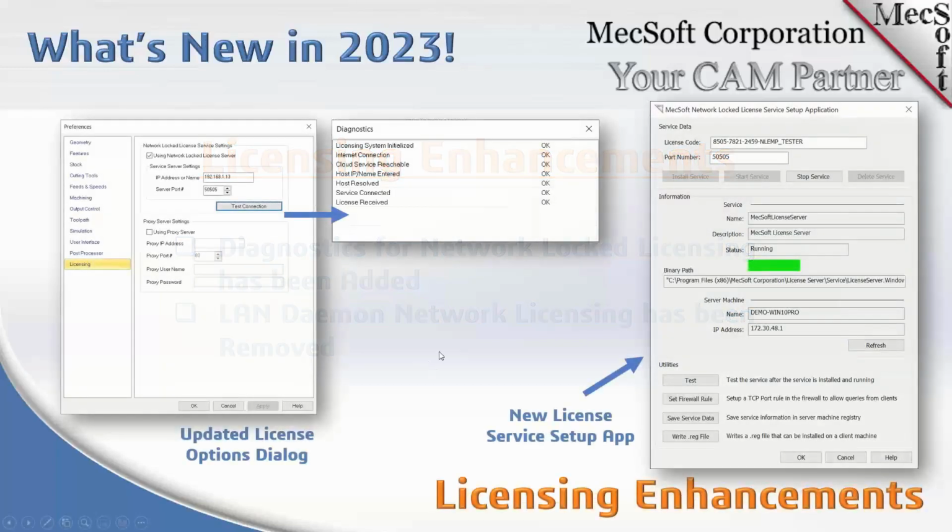All right, let's go on to licensing. We're almost at the end. Quickly to the licensing. Next slide, please. So those, next slide, please. Licensing enhancements. The next one, please.